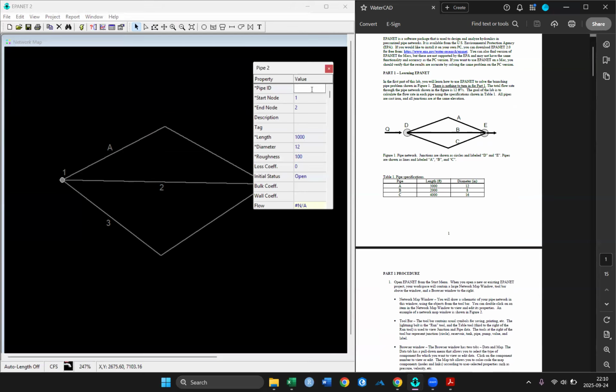We'll call this pipe B. The length is going to be 2,000 feet. The diameter is 8 inches, and the roughness is 0.85 millifeet. Now, if you forget to update the roughness and you end up with a very incredibly low pressure, that is because you left the 100 in there, and the Darcy-Weisbach equation will calculate a really high energy loss. All right, lastly, pipe C. We've got a length of 4,000, a diameter of 16, and then a roughness of 0.85 as well.